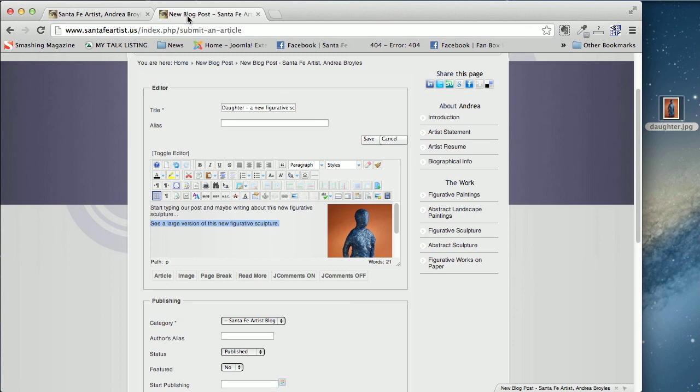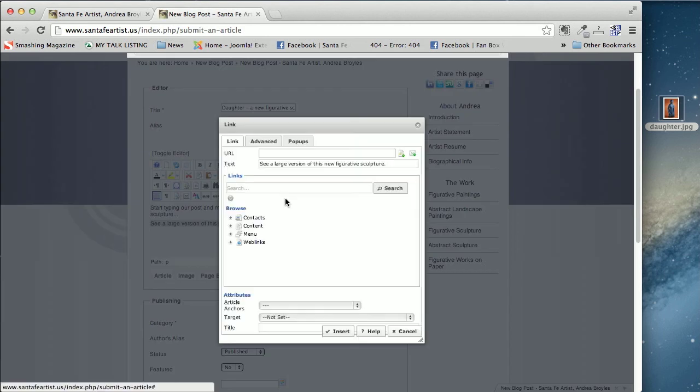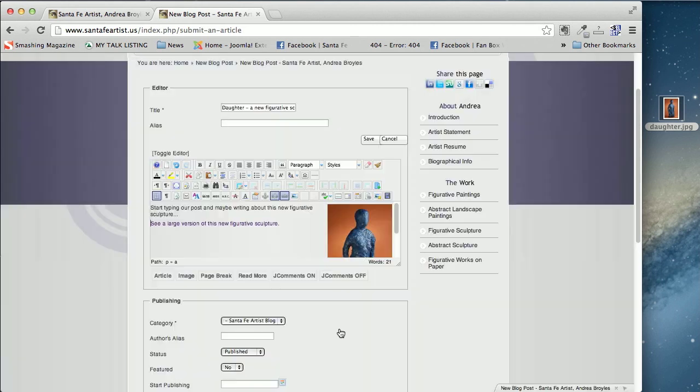Now I'm going to go back to what I'm doing, and I'm actually going to highlight this again, see a large version of this new figurative sculpture, and I'm going to click on link, okay? Insert, edit, link. It looks just like a link. And I'm going to paste, boom. Right in here, I pasted that URL, and that's all I have to do. And I'm going to hit insert now. And when I roll my cursor over here now, you can see that it's a link.